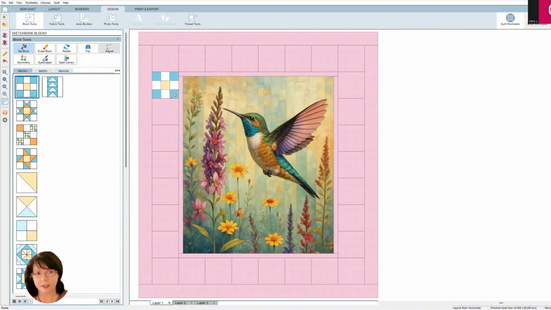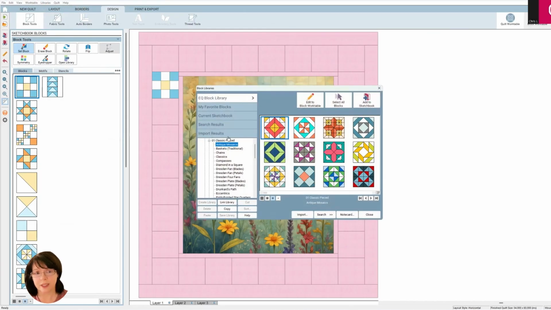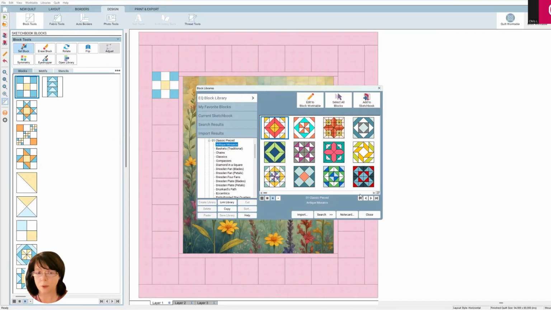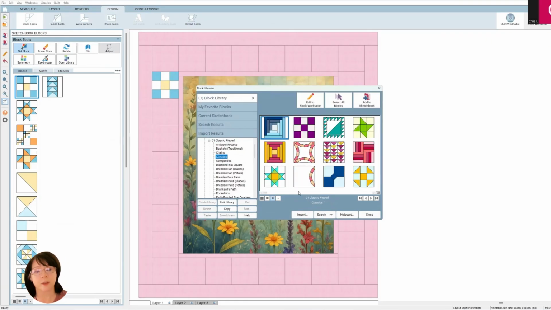I'll show you in a minute some other ways to add blocks, but first I want to show you that there are many more blocks in EQ8. And the way to find them all is to go to Libraries, Block Library. And in here, you will see literally hundreds of different blocks that you can choose from. Some are standard blocks that we're used to seeing, others are much more complicated. So you can pick whatever block you want to have included in your quilt.